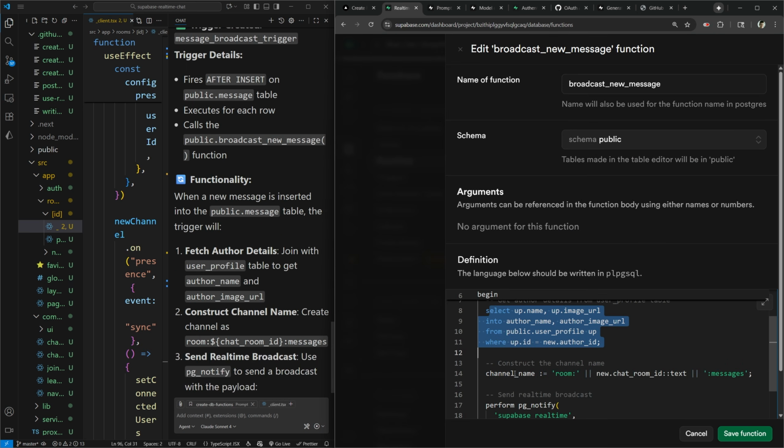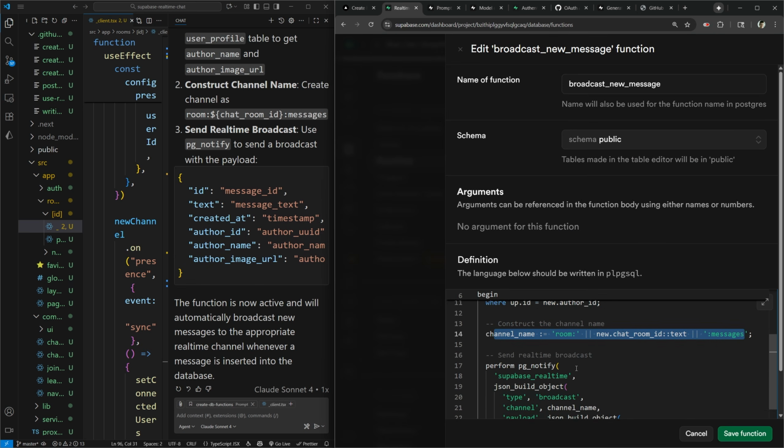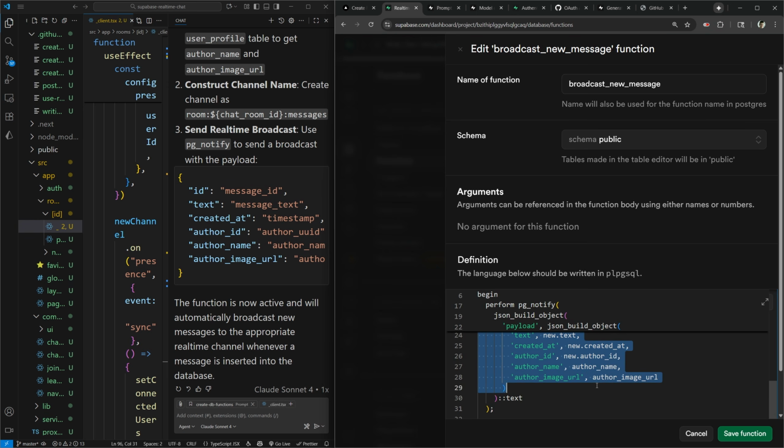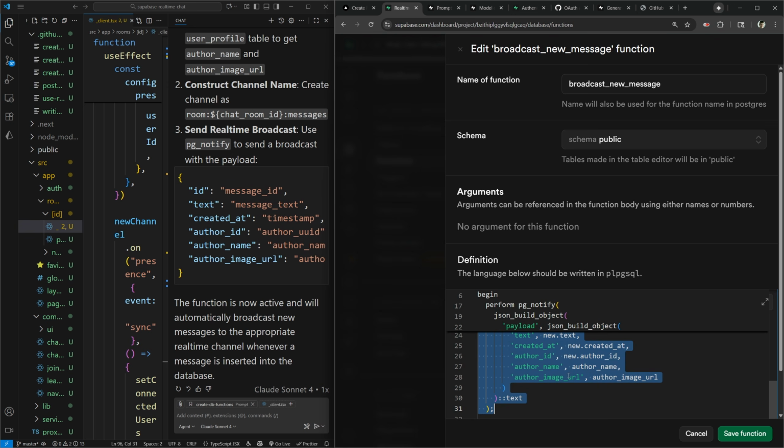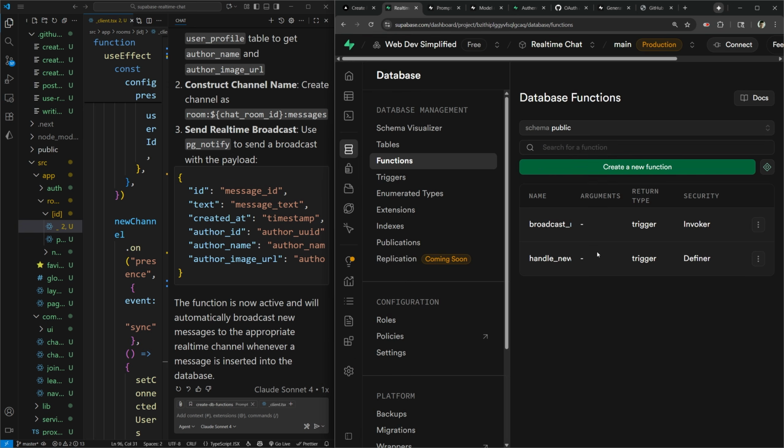You can see it's getting a bunch of information. It's getting us the channel name that it's supposed to send to. And then it's going through and building out what that broadcast should look like. You can see this is a ton of code to write that's not really super fun to write. So it's nice that this MCP server can take care of all of that for us.